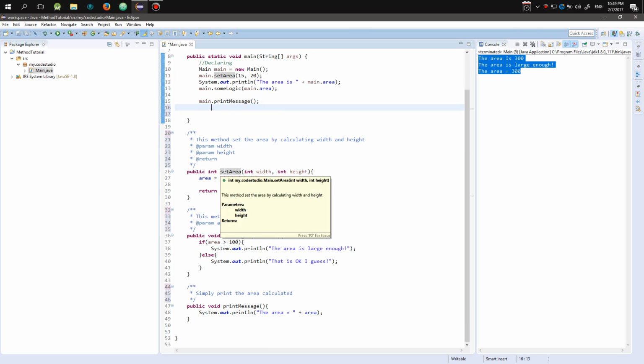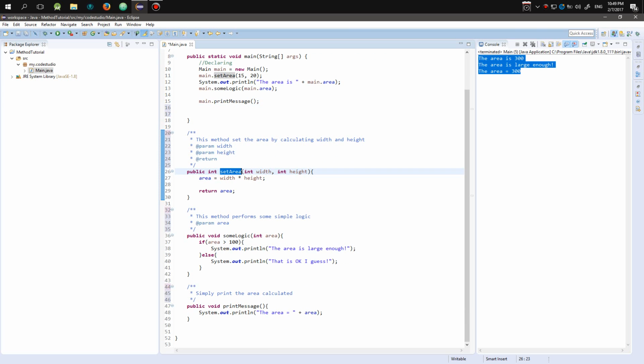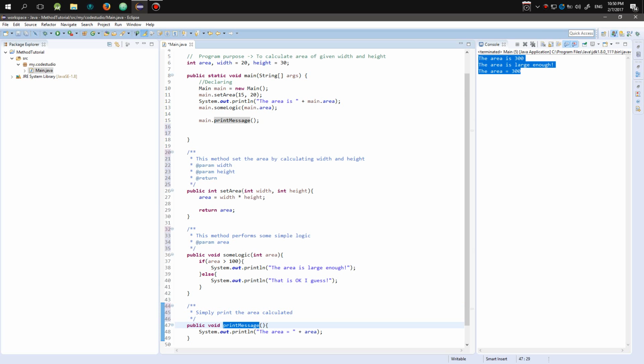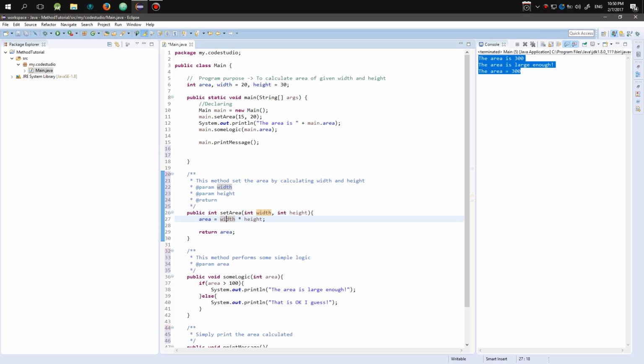Okay, now to help you again, make sure your method name is very understandable. Like this one is set area, and then we have some logic. This one is not very good, but just for the sake of example. And this one, okay, again, this one is good. We have the print message. And besides that, I taught you how to use the parameters, width and height, and this one is going to be used here. How do you use it? This one is the width, and this one is the height.